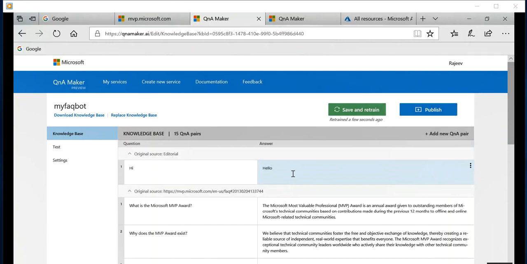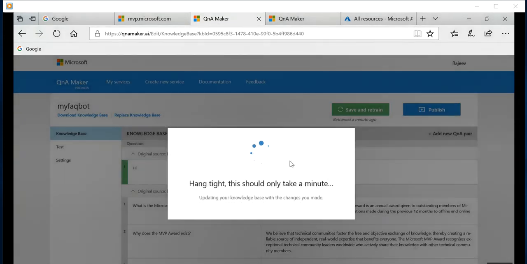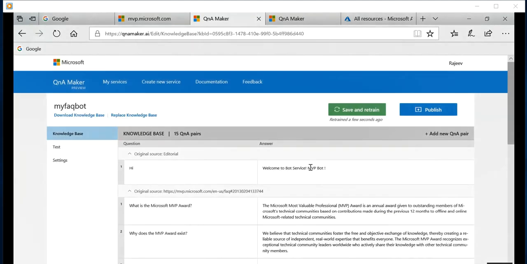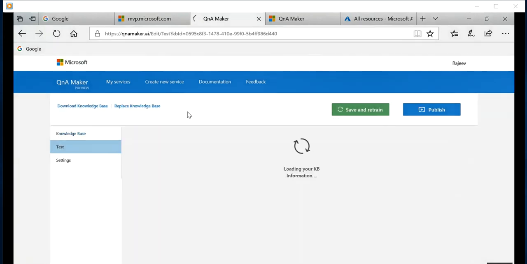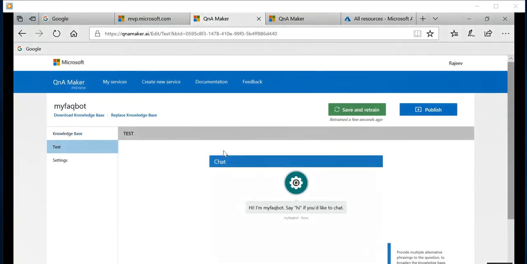In case you need to add any other input, I mean output, you can write over here in the answer part. You can write welcome to bot service. This way you can say it as per your desire, and then you have to say save and retrain.